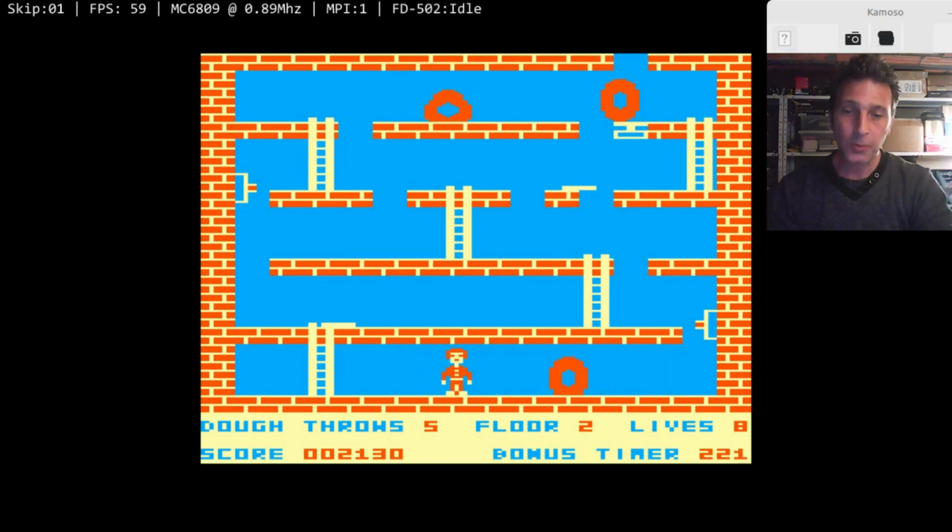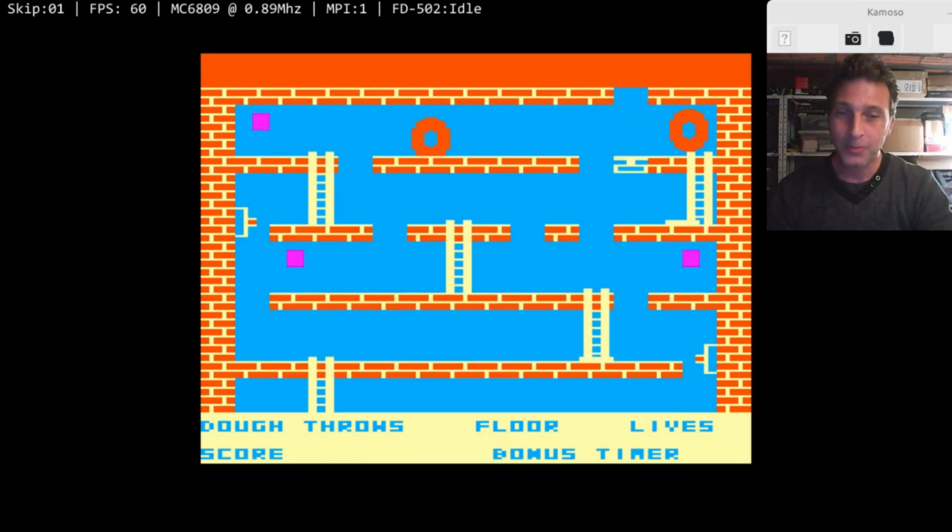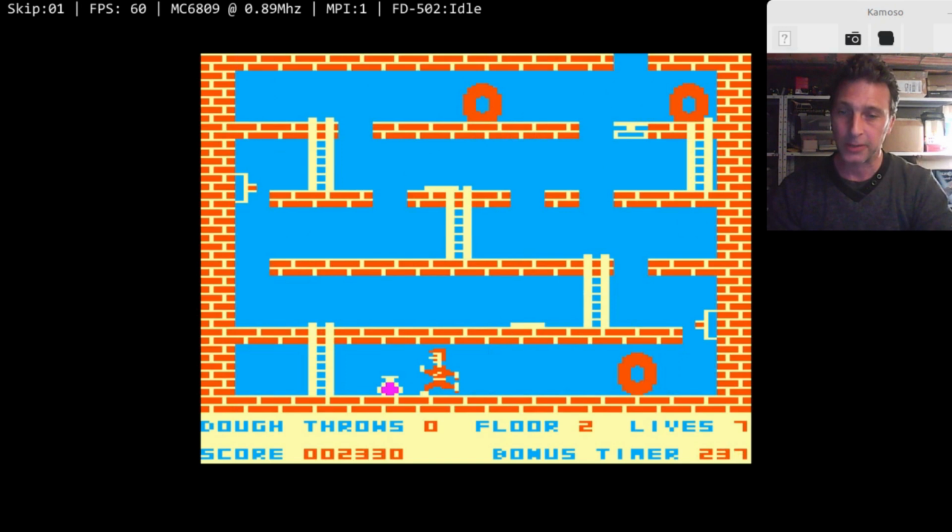So on the first level, we were introduced just to the bouncy donuts and holes in the floor. As you can see here, there's kind of lasery things. I don't know if they are squirting out donut toppings or something. I don't know. But one of them's after getting me in the ankles and pretty much killing me. But anyway, you see there, I pick up the dough and I have 5 throws, as they're called.